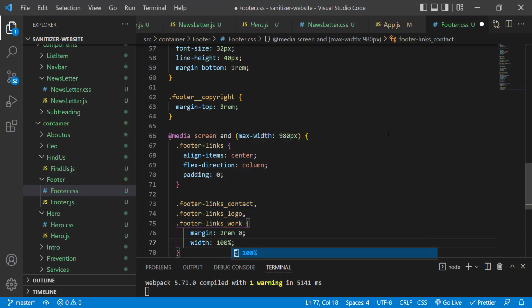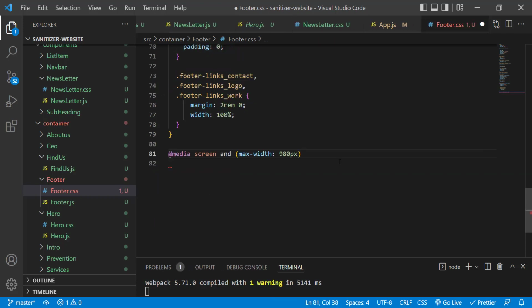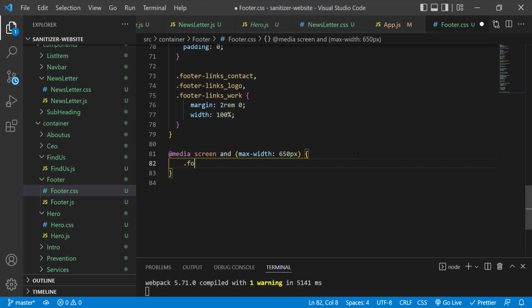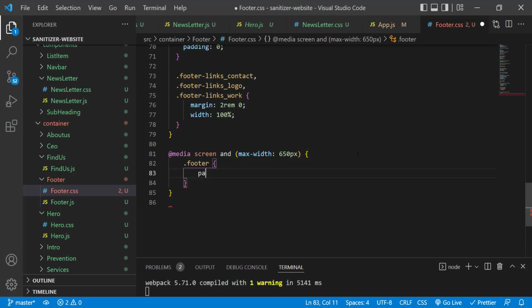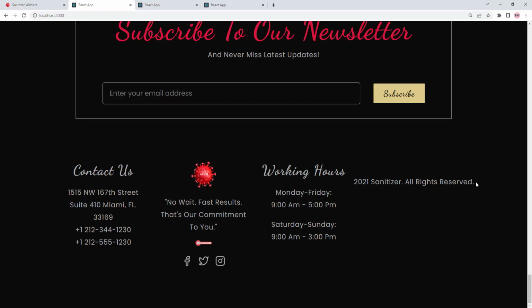Now I am going to target mobile device, so I am going to copy this media query and paste it right here. Let's change this one, let's say 650px, and for the footer, padding 0 on top, 0 on right, 2rem on bottom and 0 on left. Now save the changes. Now it's looking good, but we have to fix this text.